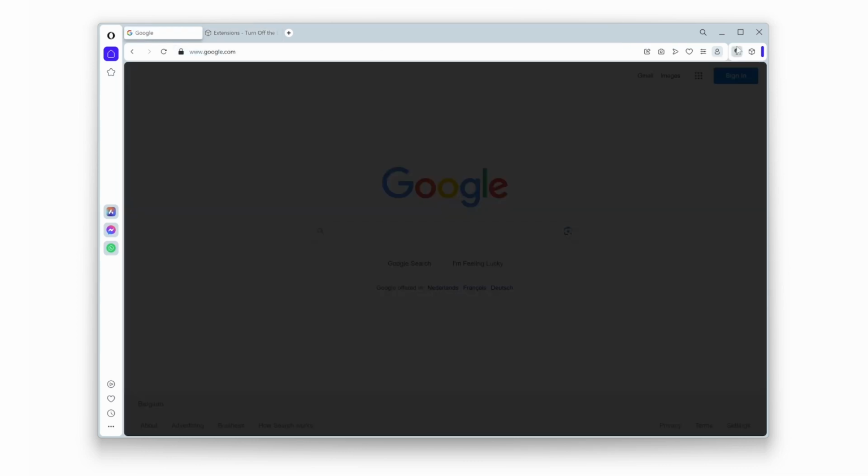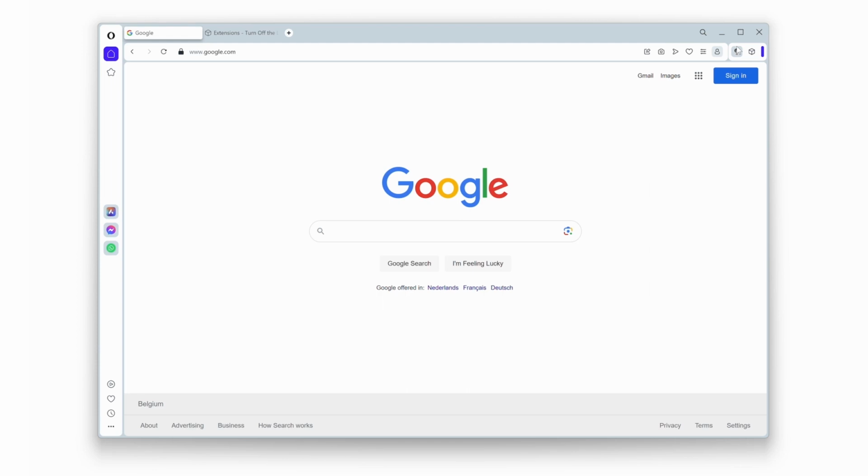Great job! Now you have the gray lamp icon pinned to your Opera toolbar, allowing you to toggle it on and off with just a single click. That's all for today's video on how to pin the gray lamp in the Opera web browser. We hope you found this tutorial helpful and that it enhances your web browsing experience.